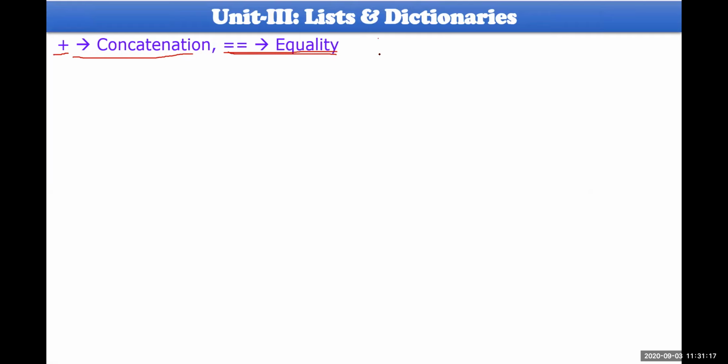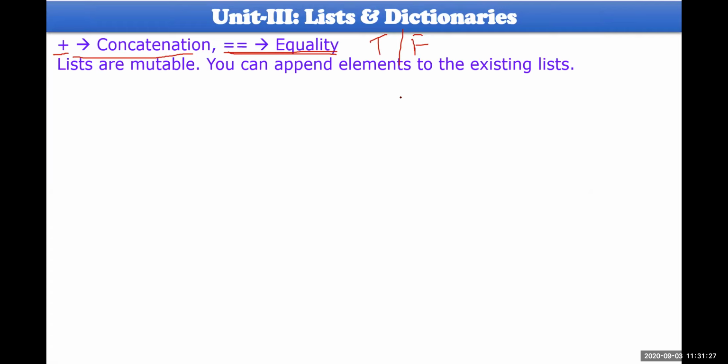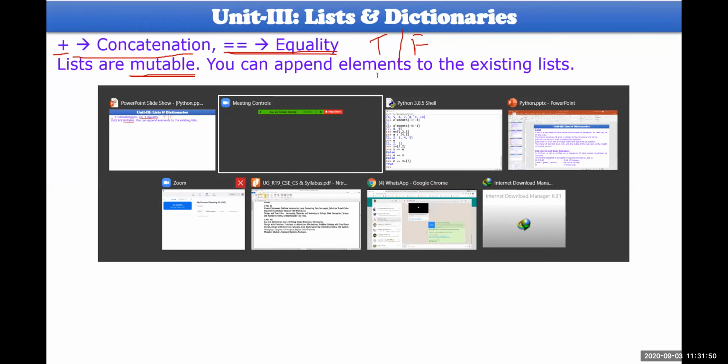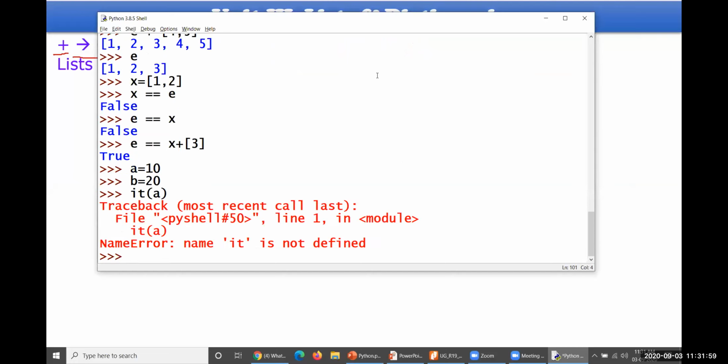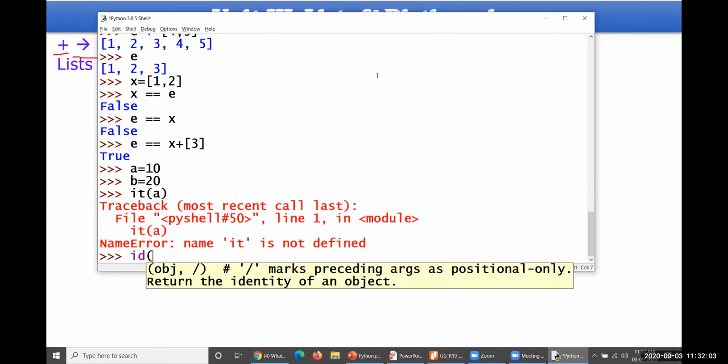Equality will always give you whether it is true or false. If both are equal, it gives you true. If both are not equal, then it gives you false. Very, very important point we will come across here. A list is mutable. So far, the story depends on only one particular point, that is immutable. For example, let me give you immutability first, then we'll move to mutable. So let me consider A will be equal to 10 and B will be equal to 20, for example. ID of A will be equal to this one.